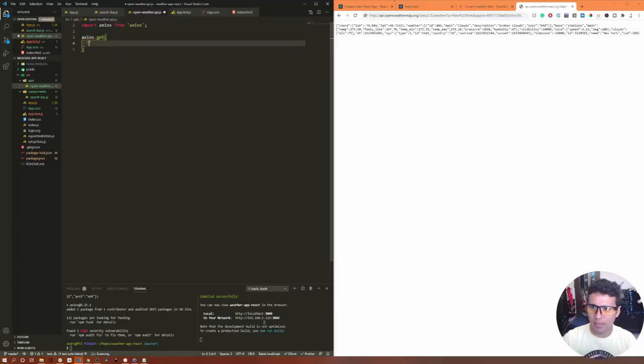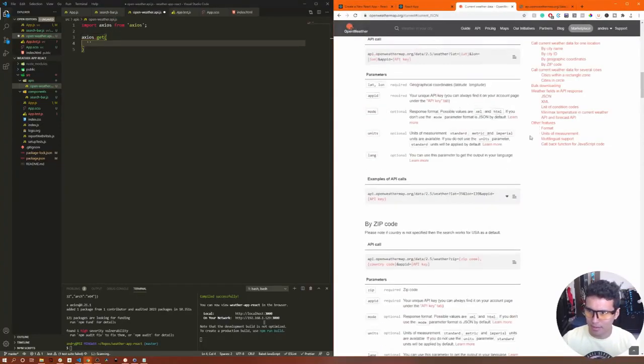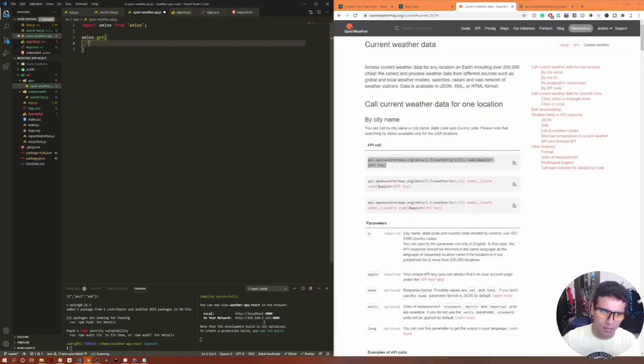In the URL, remember they gave us this URL. We're gonna copy it, paste it, and type http:// and we have this. Perfect. Now we need to be able to provide the city name and then the API key.